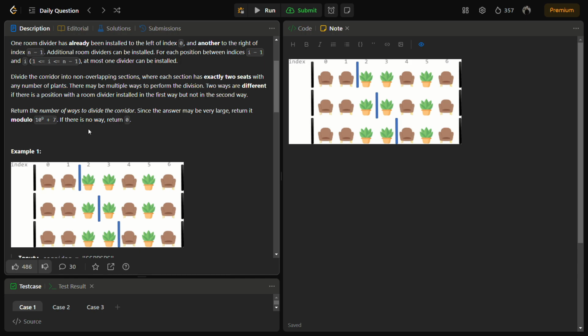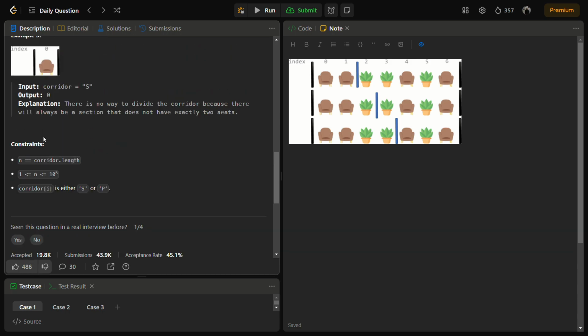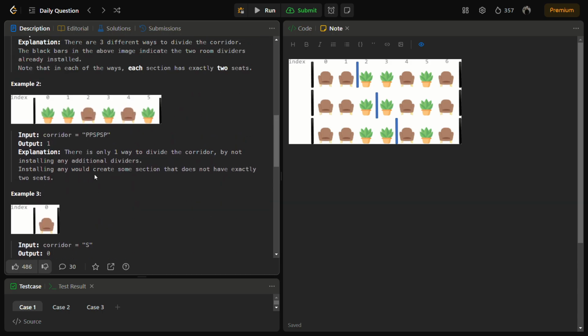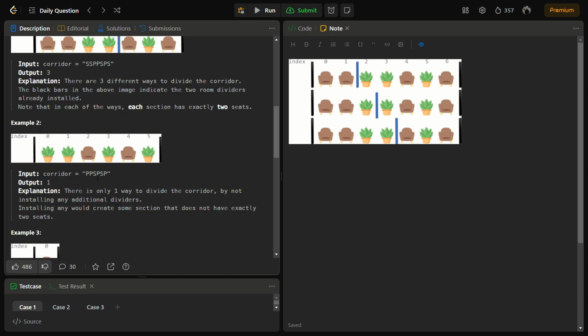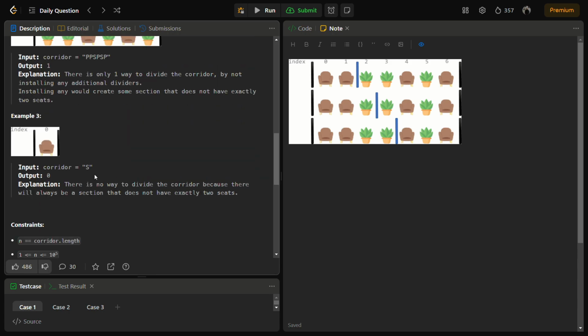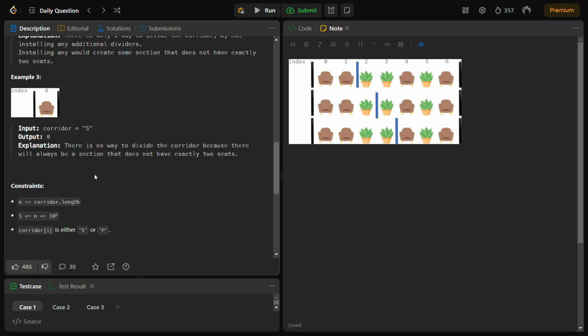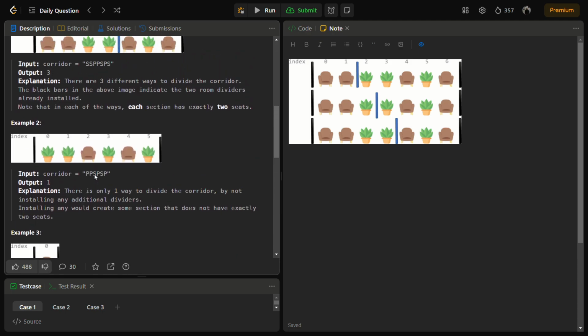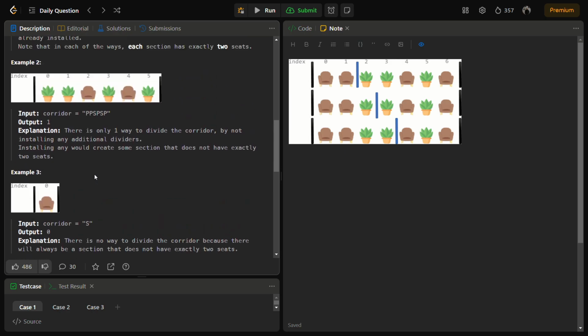So the problem is a bit simple. To divide the corridor into non-overlapping sections with exactly two seats and any number of plants in between. For this we need to identify the positions where dividers can be installed, and the problem constraints are 10 to the power 5. The problem constrains the installation of dividers such that each position between the indices i-1 and i can have only one divider. So between two indices we can put only one divider, this is for sure.